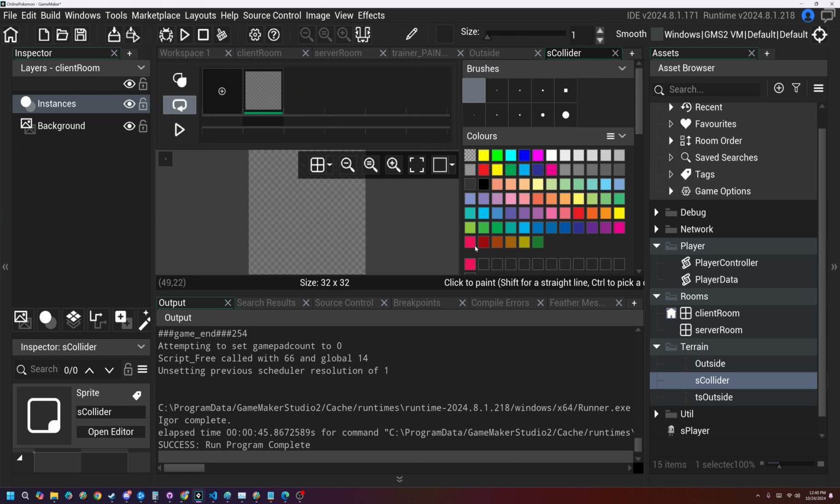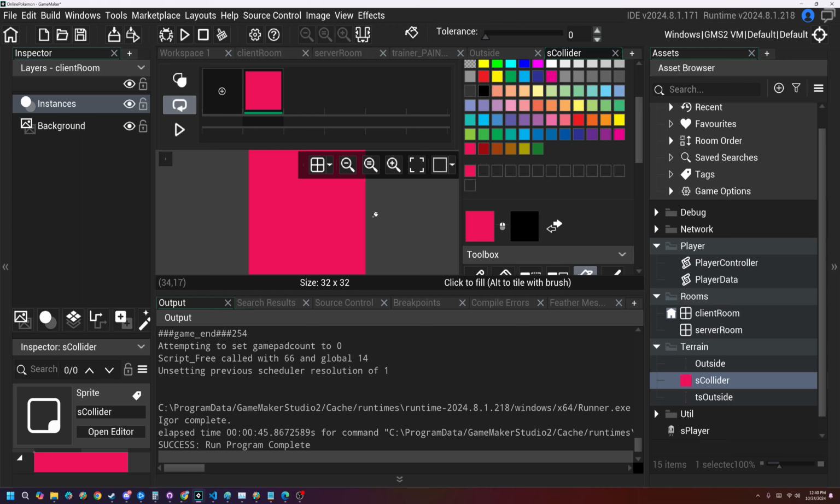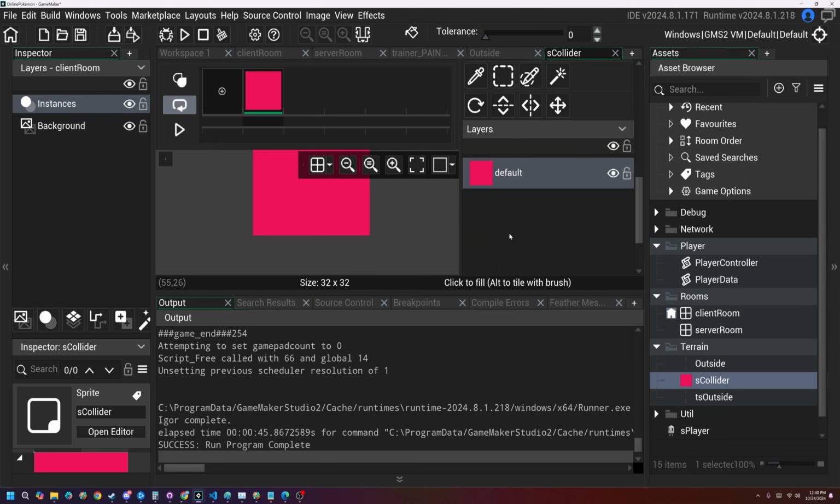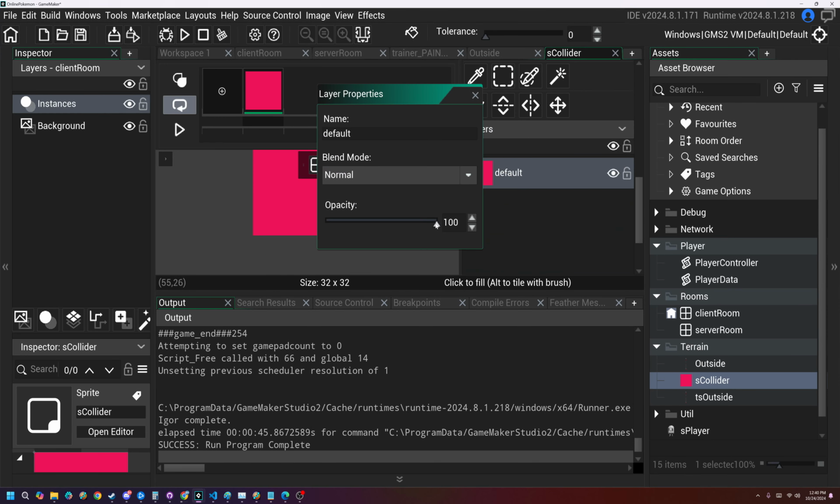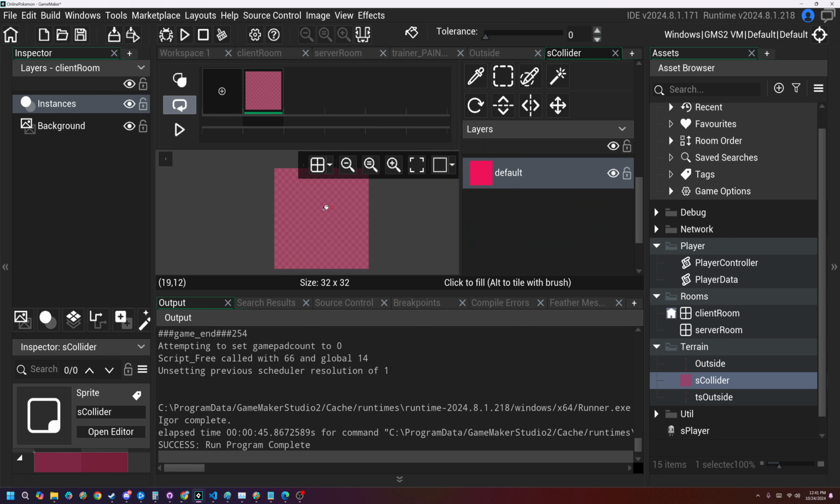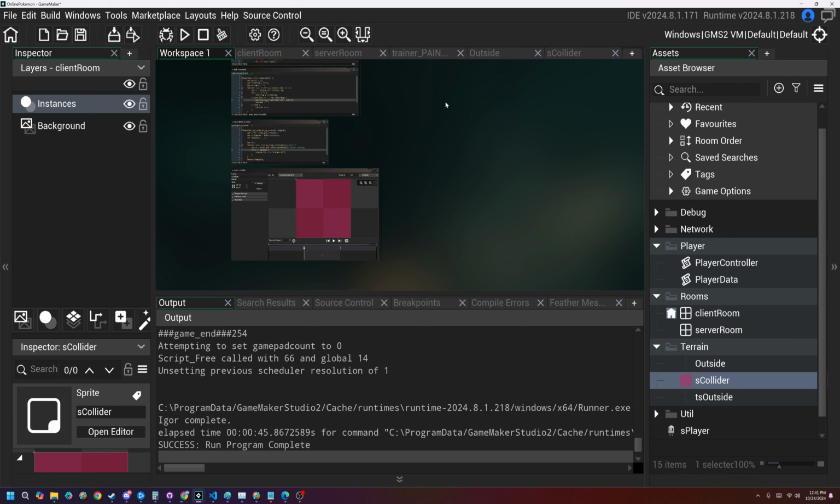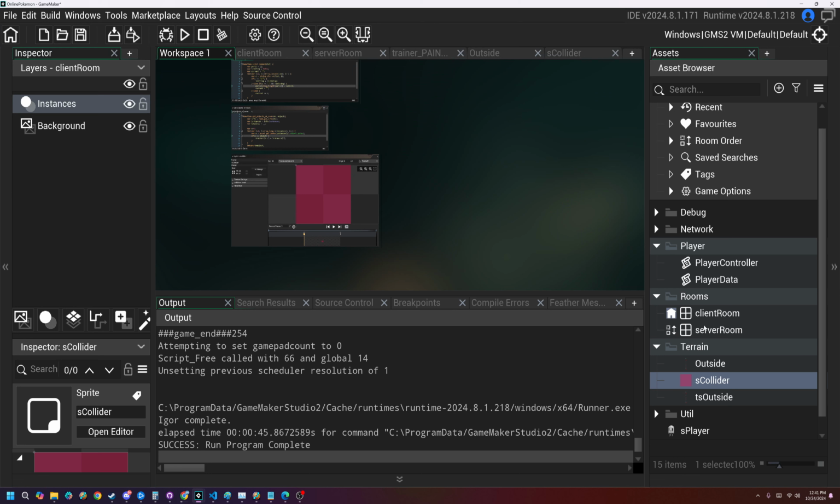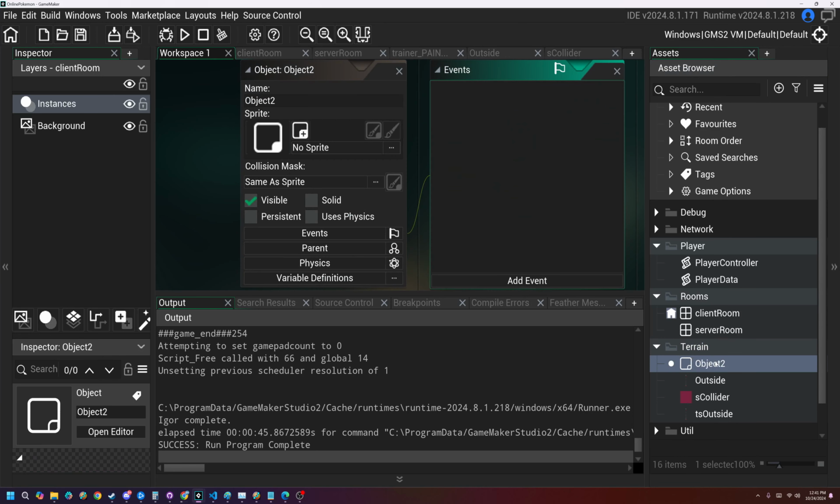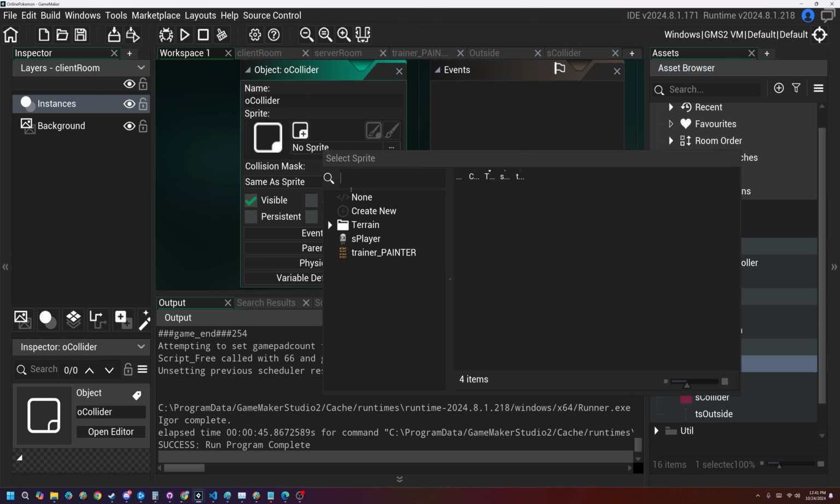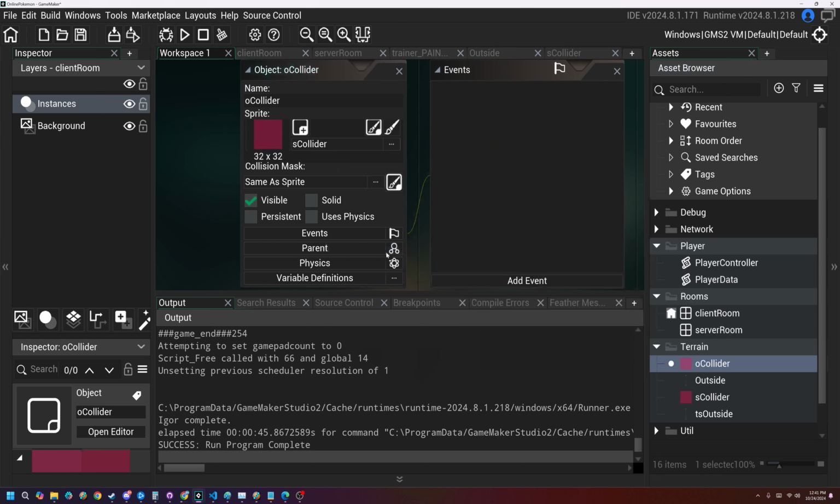Let's edit it, and let's just make this some red color. We'll fill it with red. And if you scroll down to the layers, you should be able to change the opacity by double clicking, and we'll make the collider transparent, because we're not going to be able to see this in the end anyway, so this way we can see underneath the collider. And then we can click Alt-O to create a new object, O collider, and just give this the same sprite.